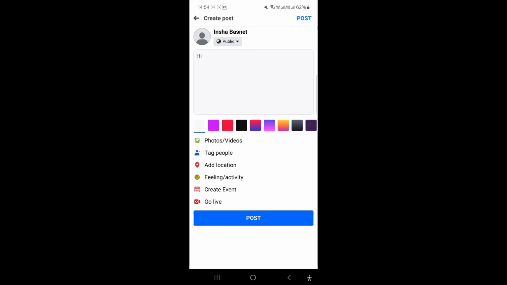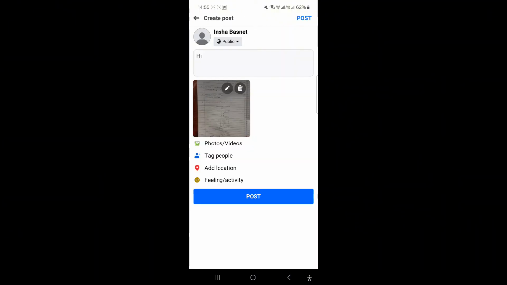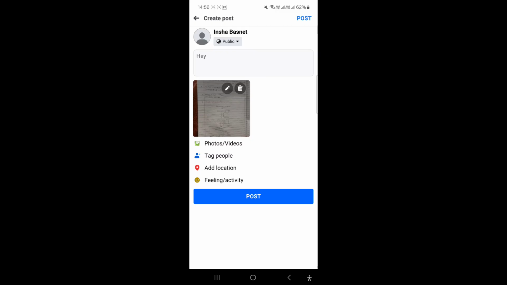Now to update photos, all you need to do is click on photos or videos option. Now select a photo from your gallery, add a caption to your post, and now tap post.